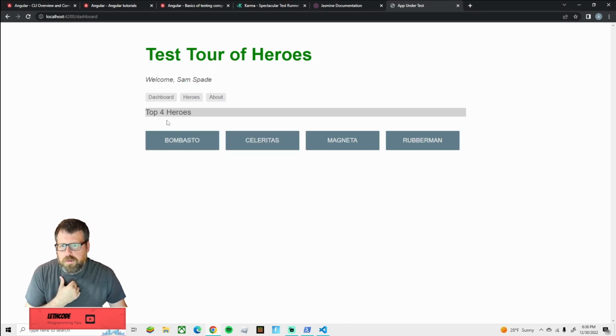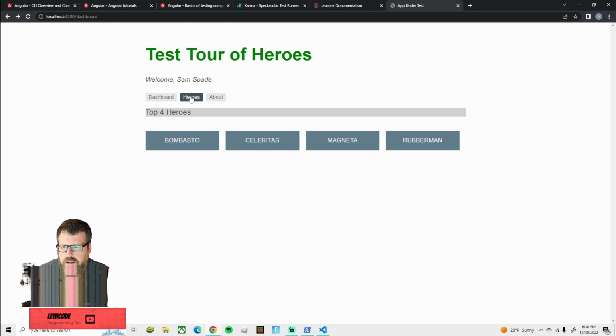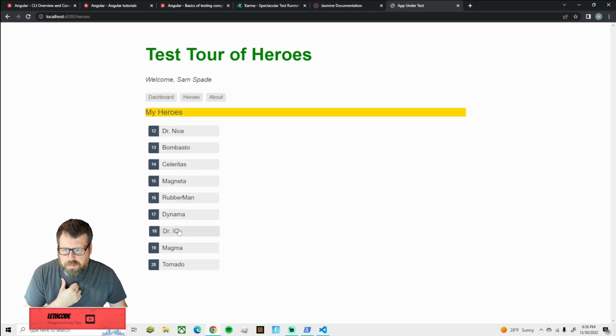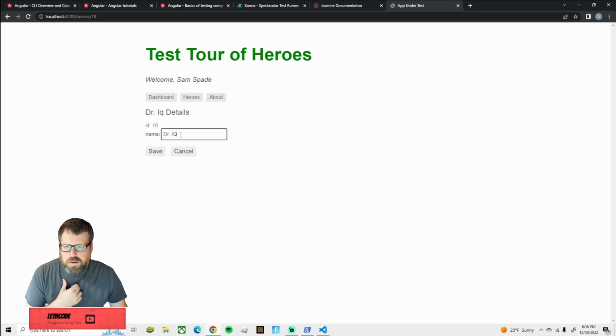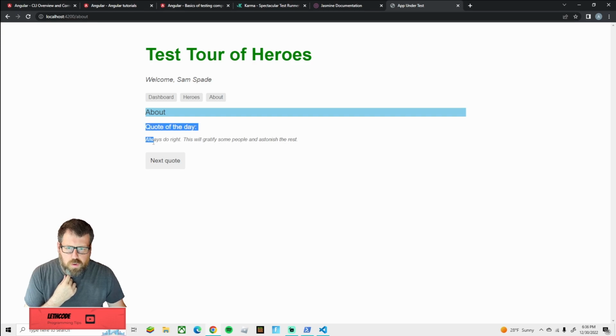If you've never run it before, basically we have this dashboard with the top 4 heroes. We can click into a hero here. We can go back. We can go to the Heroes tab and see a list of all these heroes. We can edit heroes. If you click save, it comes back and it's edited, and then there's this about page. And here's this quote of the day.